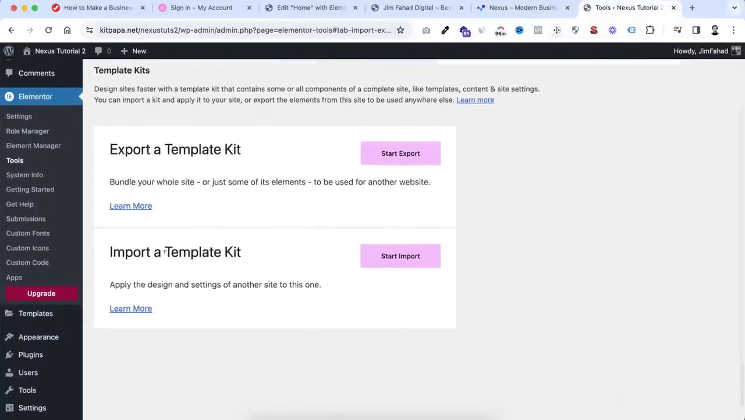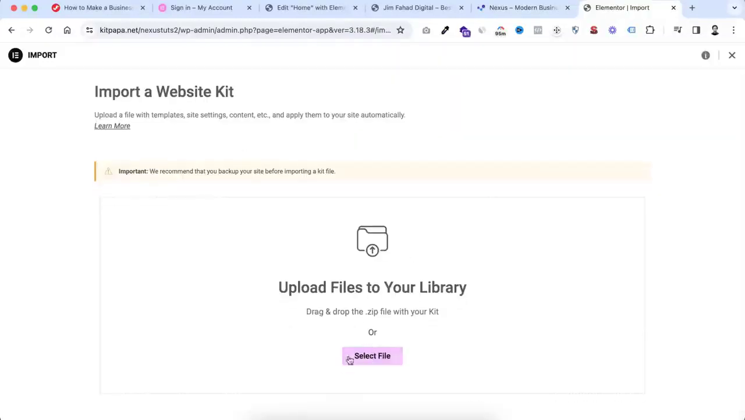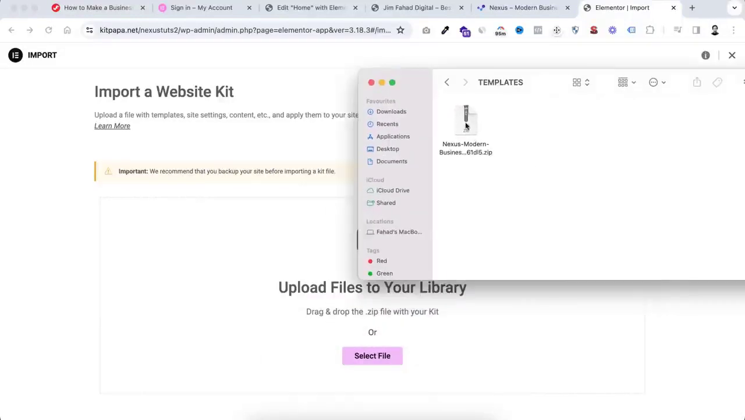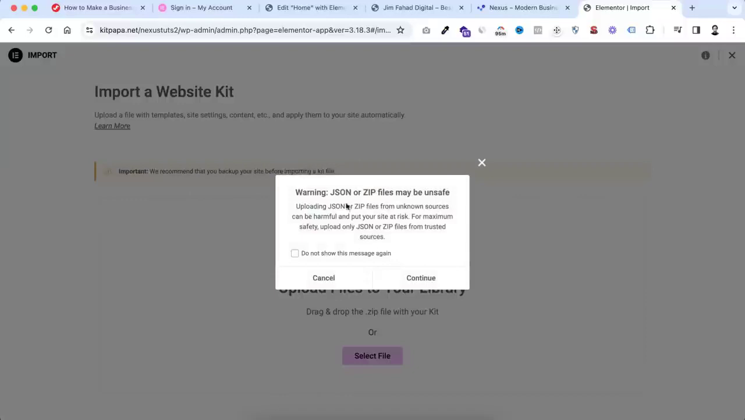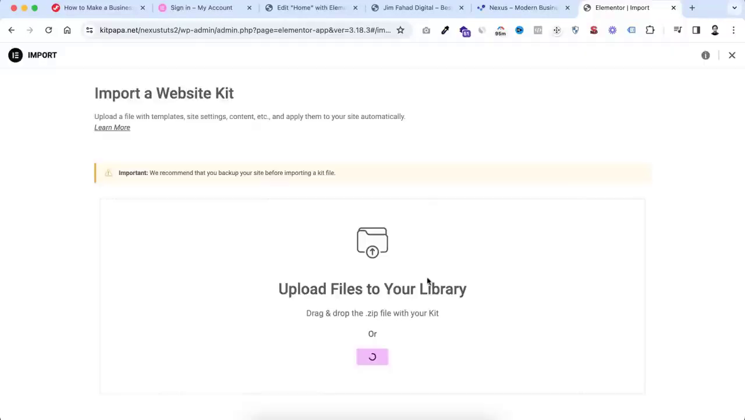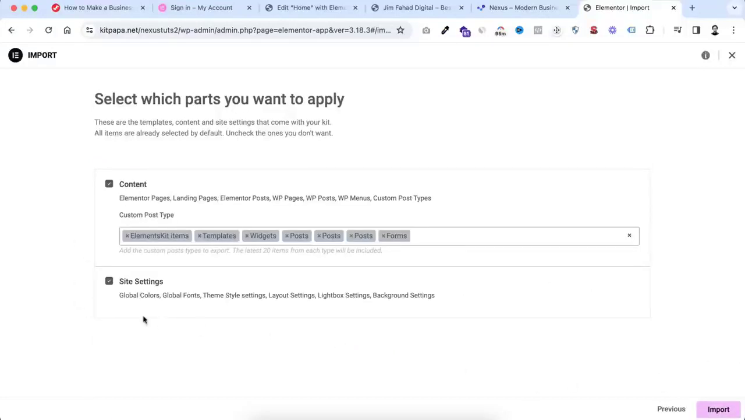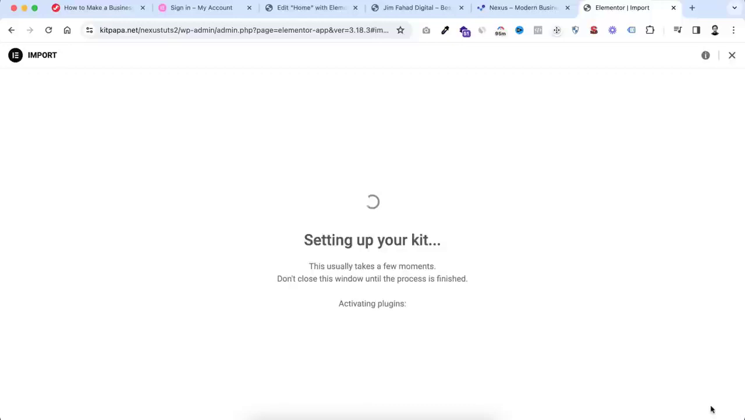Now from here, click on import a template kit, start import, and here you need to select the file you have just purchased. In our case, that's this zip file. We can drop it here. It's just making sure this file is safe. Of course it's safe for us, so click here and click on continue. Then make sure everything is checked, click on next. Also keep everything checked, click on import, and just wait a little bit, maybe it will take 30 to 40 seconds. Just don't close the browser, wait a little.